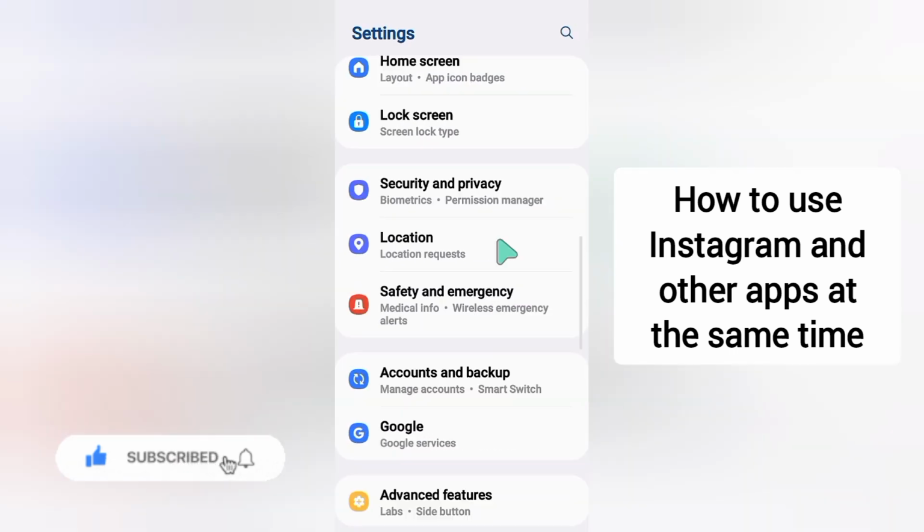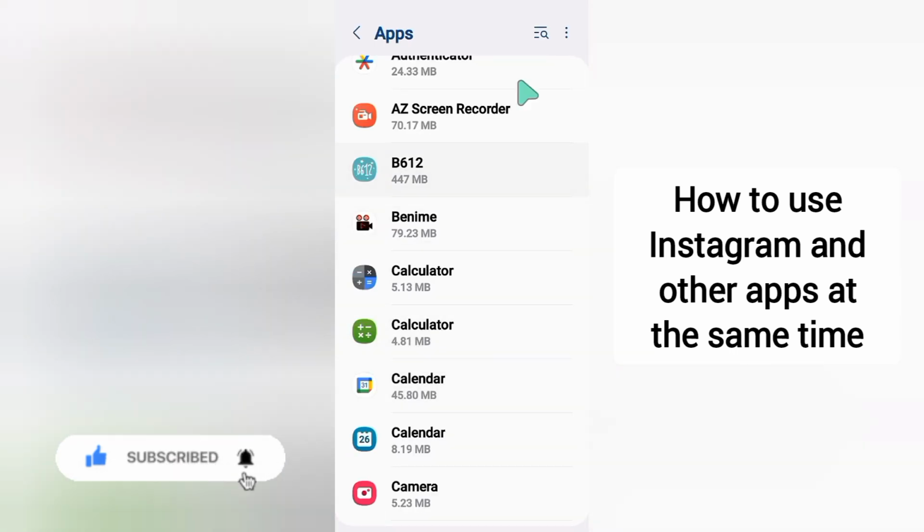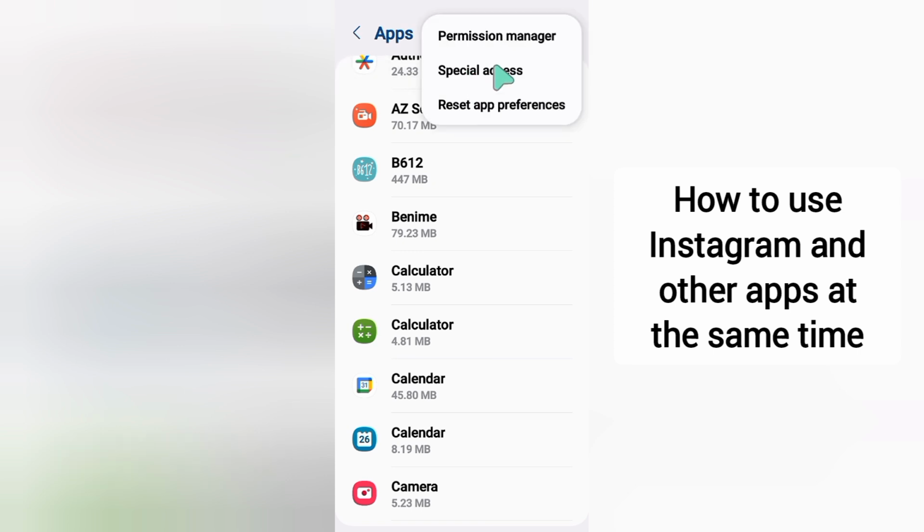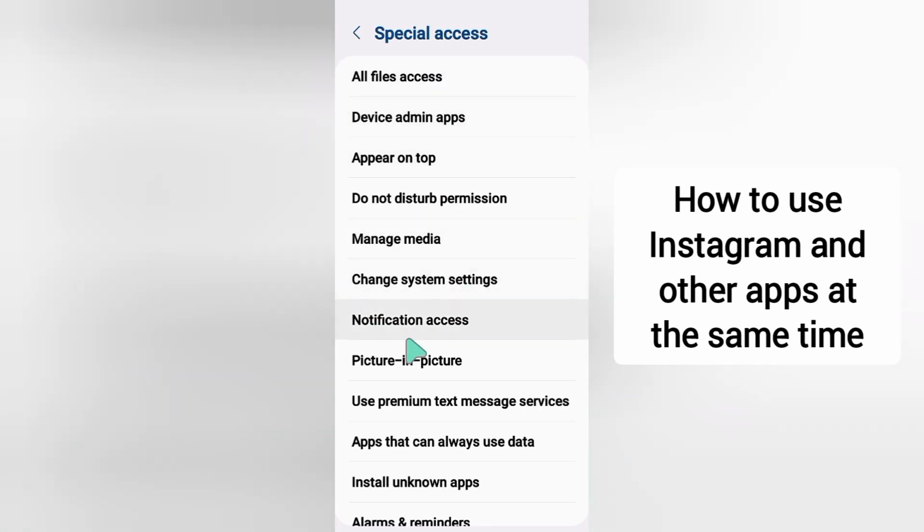So scroll down a little bit. So click on apps. Look at the top right corner, you get a three-dot icon here, so click on it. Select the middle option, special access. And now, click on the picture and picture mode option.